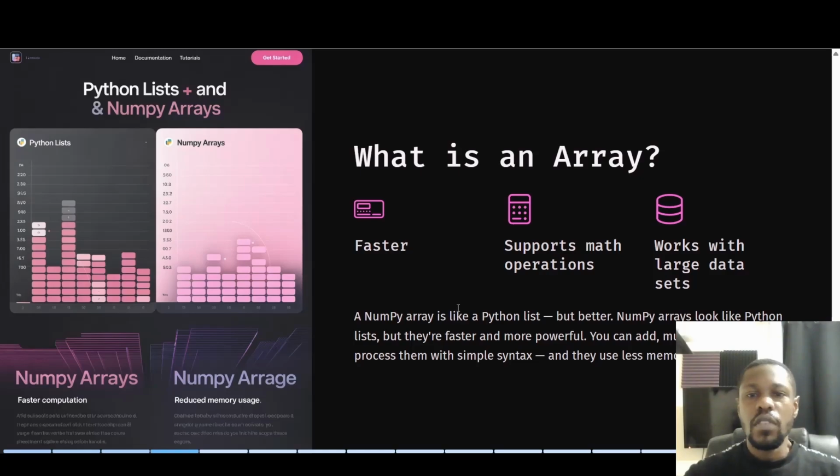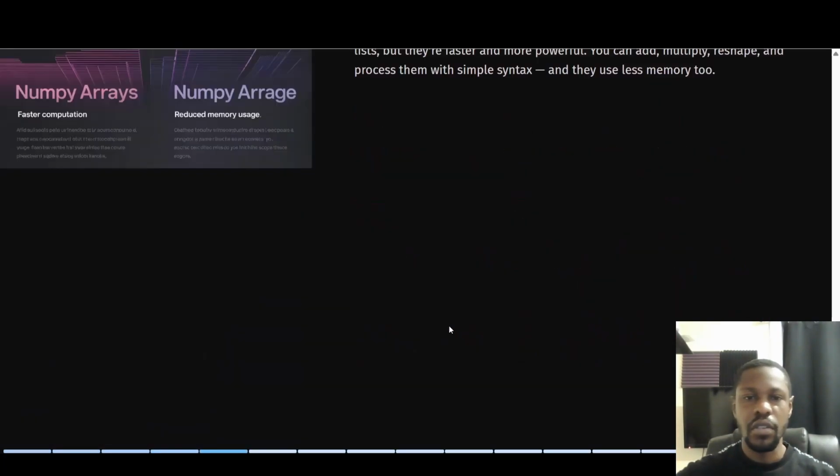So for example, we have a NumPy array. What is a NumPy array? Remember that an array is essentially a list. So a NumPy array is like a Python list, but better. NumPy arrays look like Python lists, but they are faster and more powerful. You can add, multiply, reshape, and process them with simple syntax, and they use less memory also.